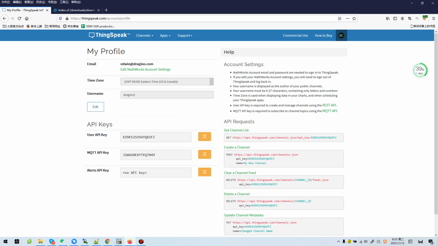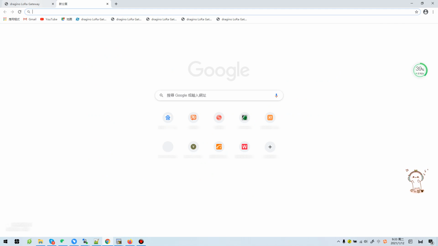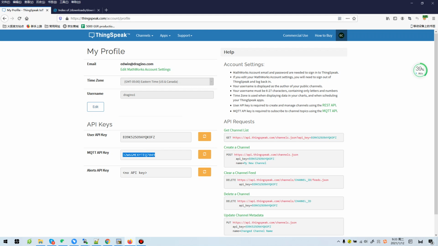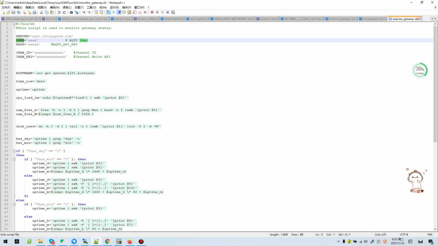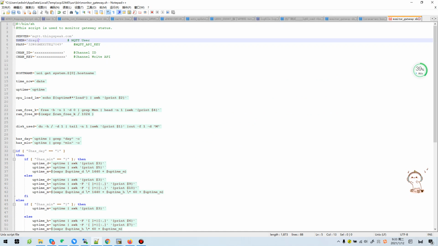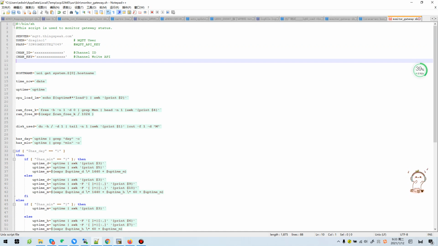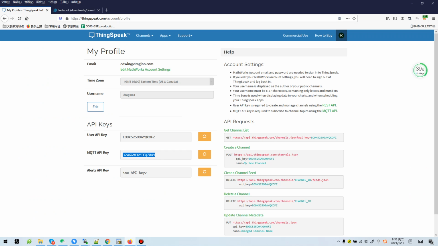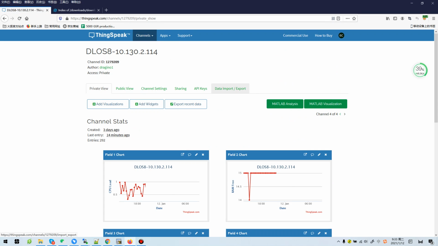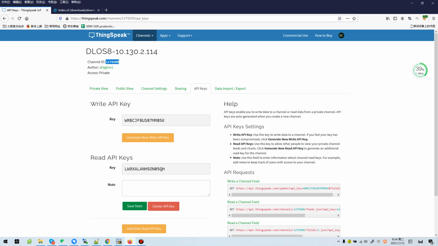Okay, and there is an MQTT API key. This is for MQTT writing. We need to put this key into this field, MQTT API key, and Jugino1. And the channel ID is the channel you create for this device. We can go back to the channel. So this channel is what we created. And here, under API keys, the channel ID is this one.